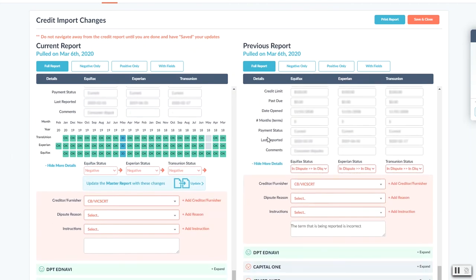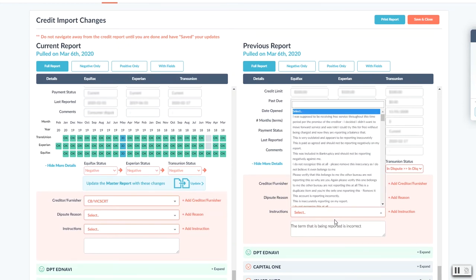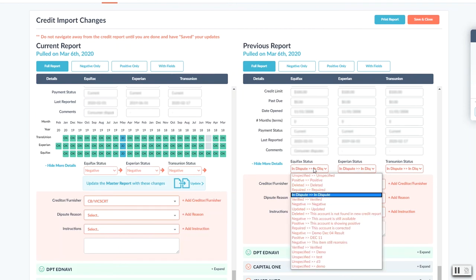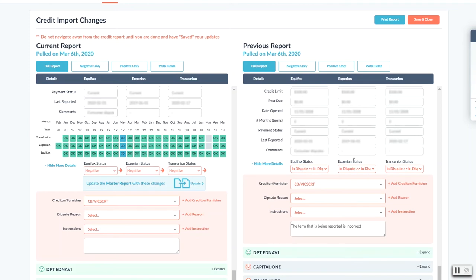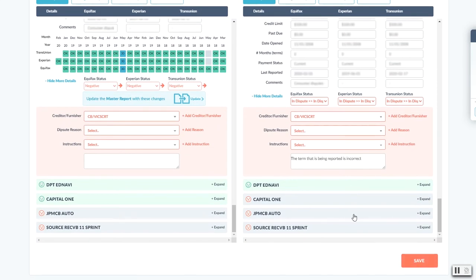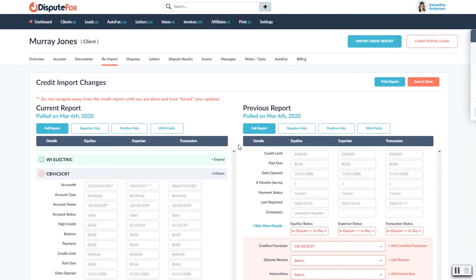Once you move over the data and update it, you can change the reasons. Maybe there's a different reason, maybe there's a different instruction for this next round. You can do that right there. And if it is incorrect for some reason, you can always change the statuses for each of the bureaus as well. Once you're done comparing the reports and updating your master, you'll go ahead and save it, and then we can get to our dispute results table, which will show us a top-level view of what's going on.